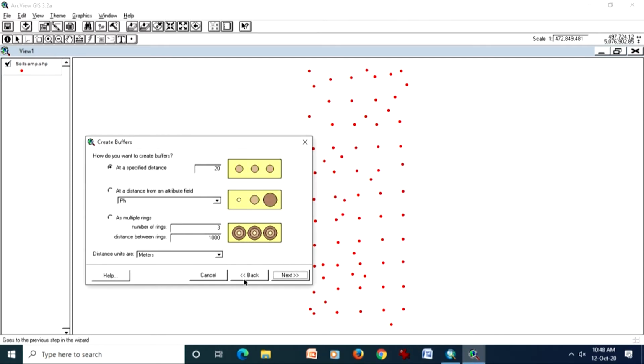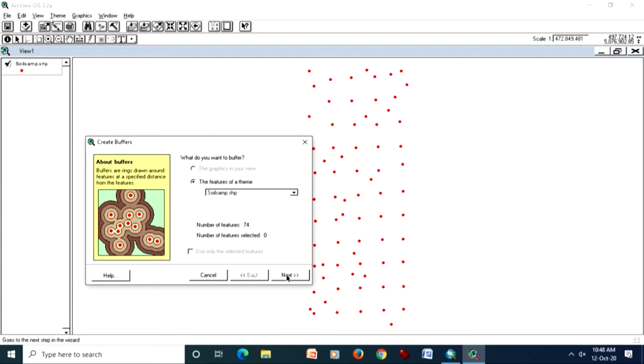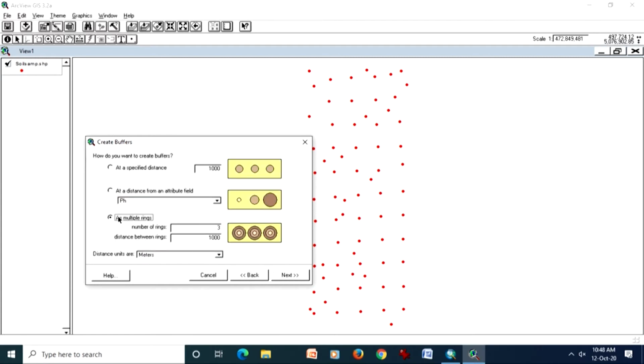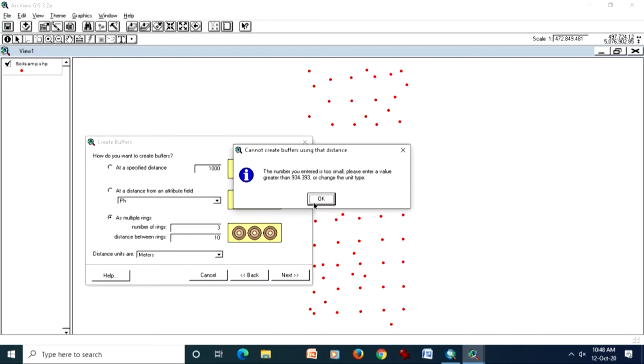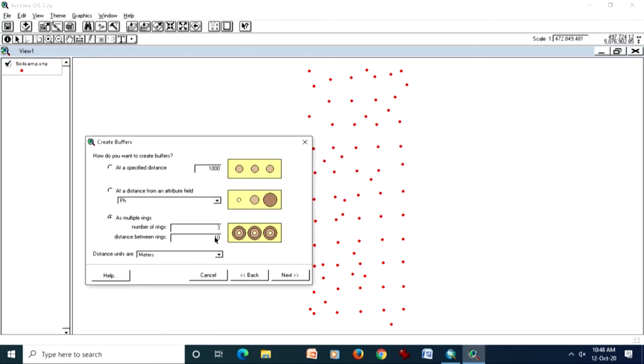Okay, this is an exercise we do, and let's do it for multiple buffers. For that purpose only we were doing this, and for multiple buffers we are keeping here, instead of 1000, 3 and 10, and of course it is in meters, and this will work. We can keep a little larger value since it is asking, so no problem.